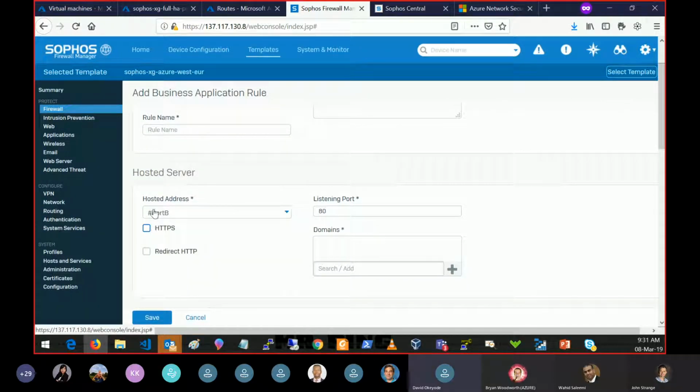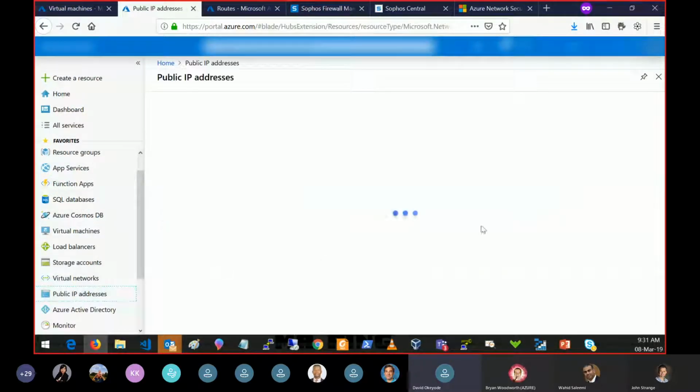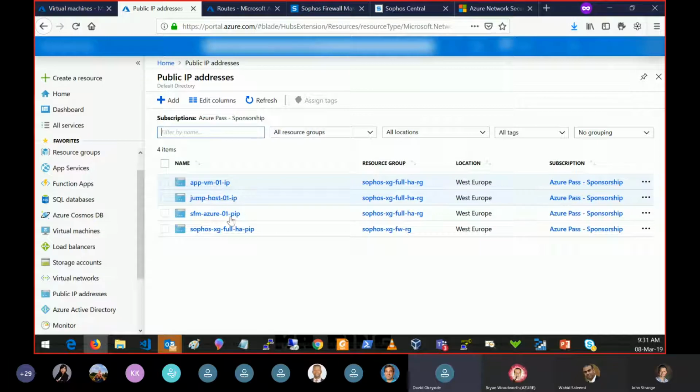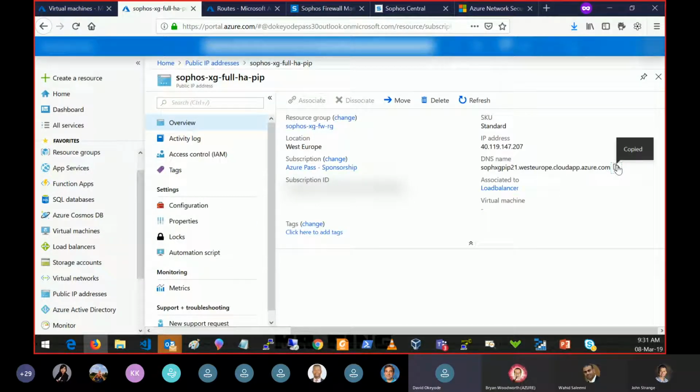Anything that's in my WAN interfaces on the XG firewalls, which domain to respond to. So for this one, what I'll need to do is go to my public IP address, and I'll need to go get the DNS name over here. So I'll get this DNS name.